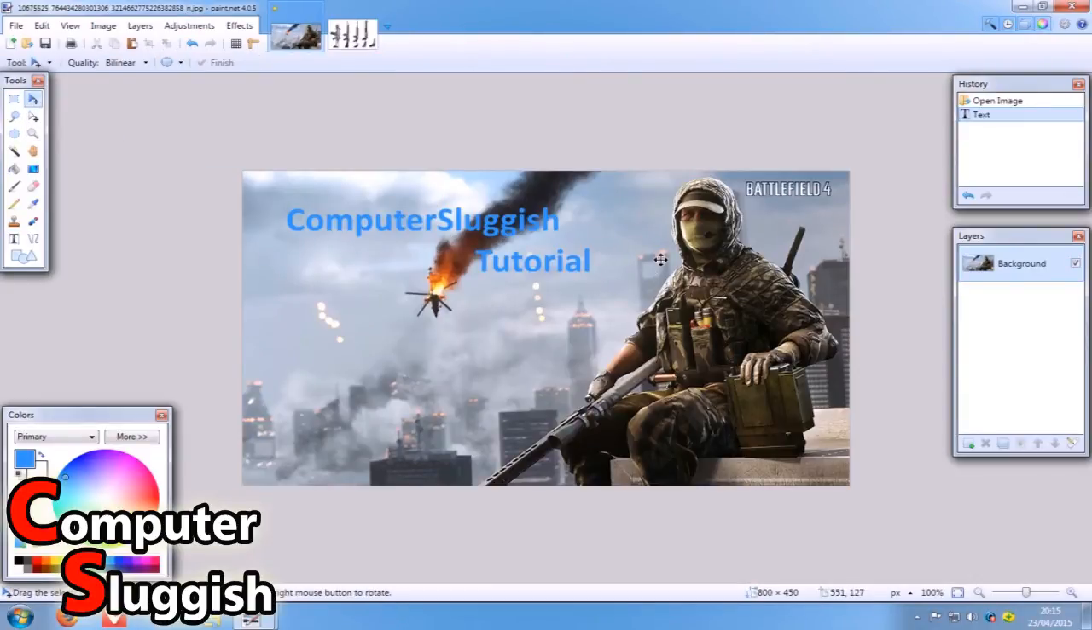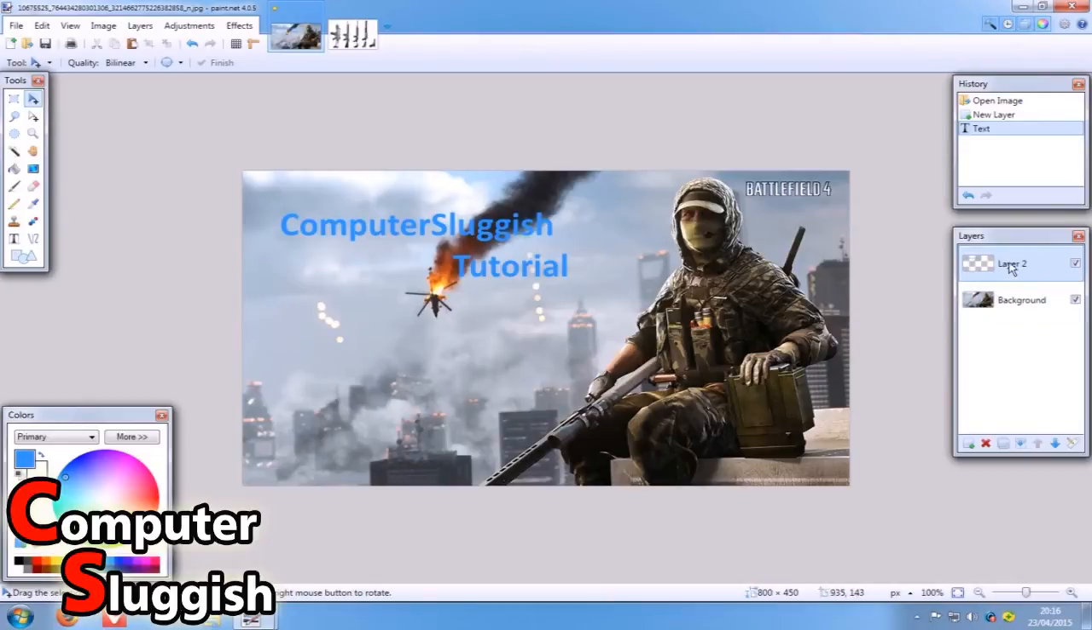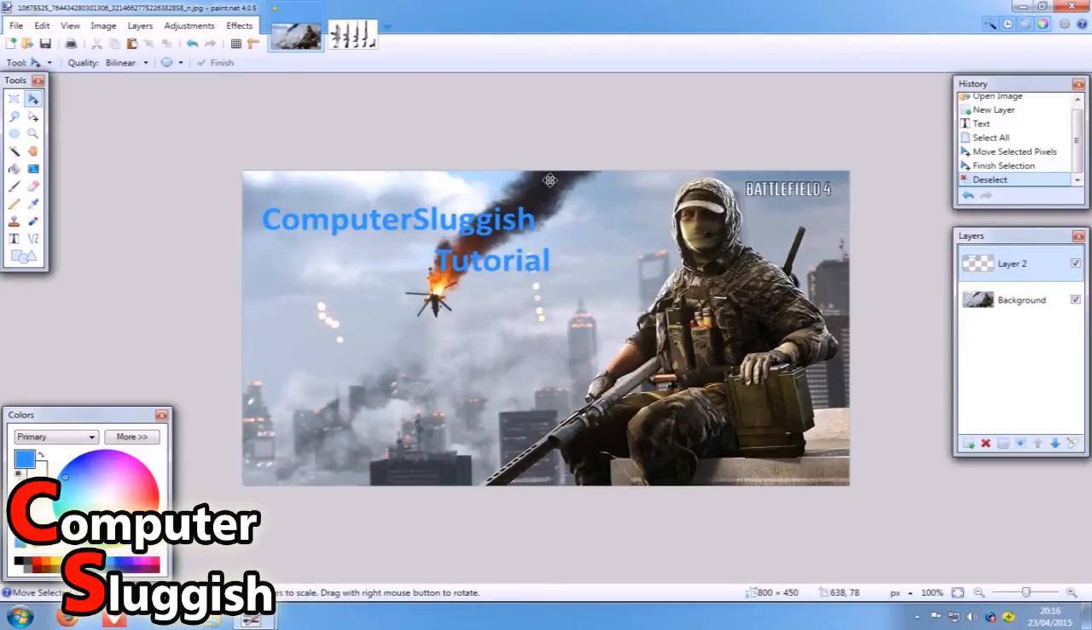As you can see, when I just place that text, it's actually attached to my background image. Obviously you don't really want to do this, so I will now go back. In my history up here, I'm going to undo that, and this time I'm going to create a new layer. As you can see, I've got layer 2 here. Now I'm going to select my text tool again and quickly put computer sluggish tutorial. Now when I click off, as you can see, it's on my layer 2. So now I can select layer 2 and I can still move my text. If I'd done it before, it would have moved the whole background image.